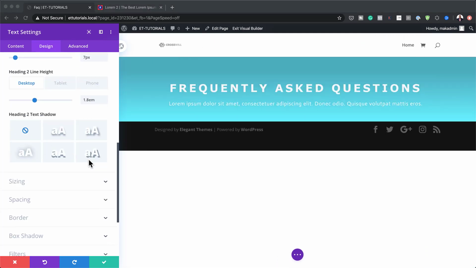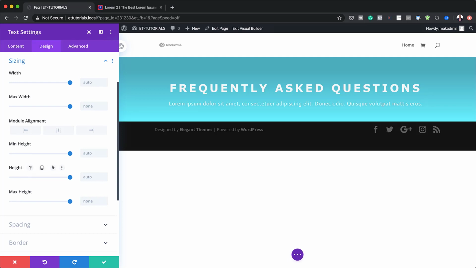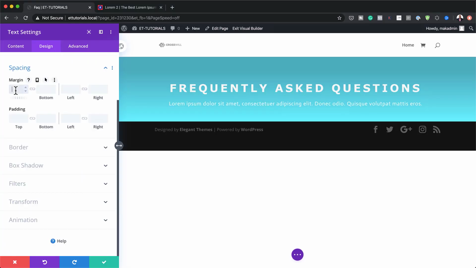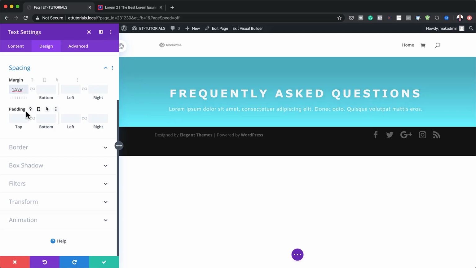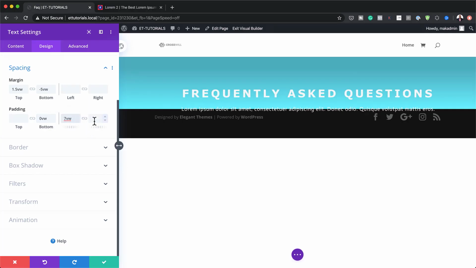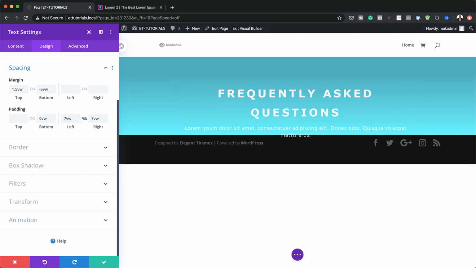So the next stage now is to adjust our sizing. So I'm going to come over here and we are going to set our width here to 100%. Next, we're going to come over here to spacing and customize our margin. So here on the margins, we're going to set this to 1.5 just to give this a bit of breathing space there on the top. So our top margin is going to be 1.5, and then our bottom margin is going to be -5 VW. Next, we're going to come over here to our bottom padding, and we're going to set this to 0 VW. And then for our left and right padding, we're going to set this to 7 VW. So I'm going to activate my chain here because the value is going to be on both sides.